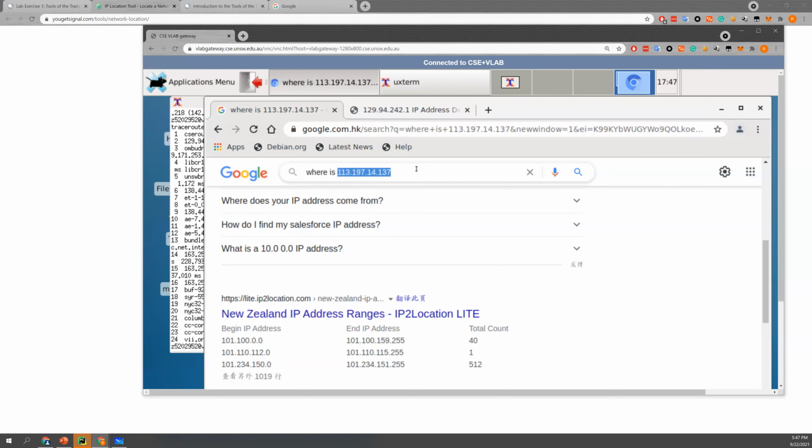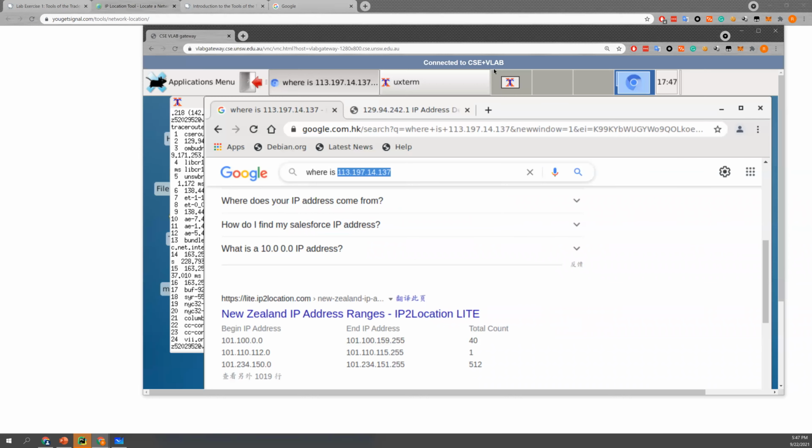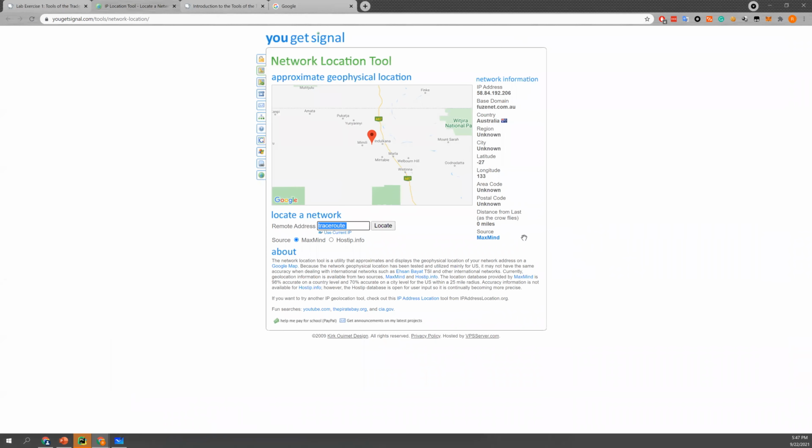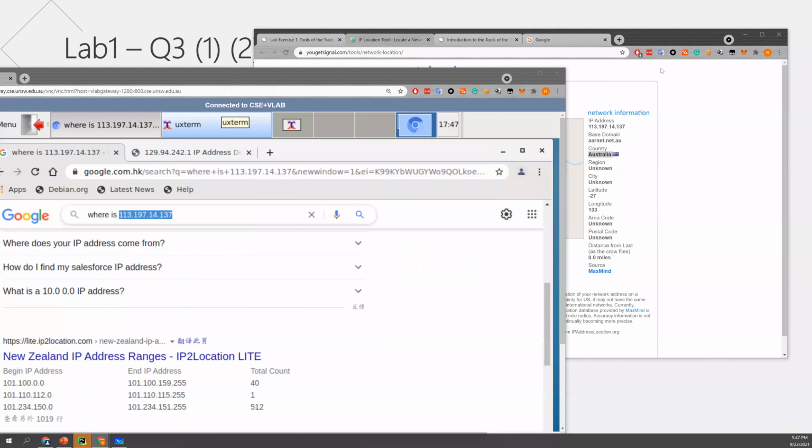This IP address 113. I can't copy it, sorry, I will just type it. So it's 113.197.14.137. So we can use this tool to check. It's still in Australia, right? So we just check the other one.